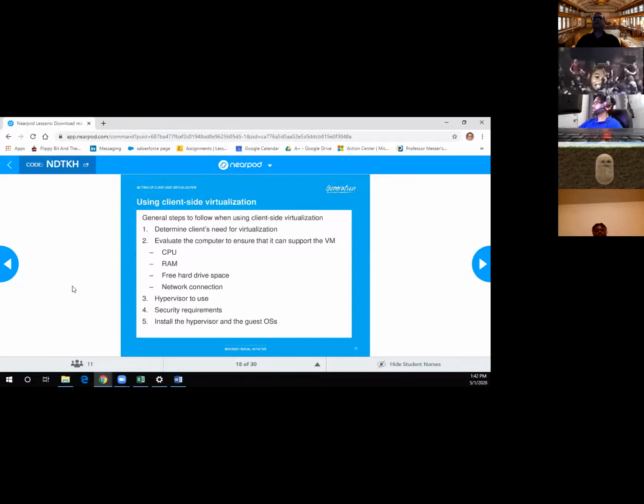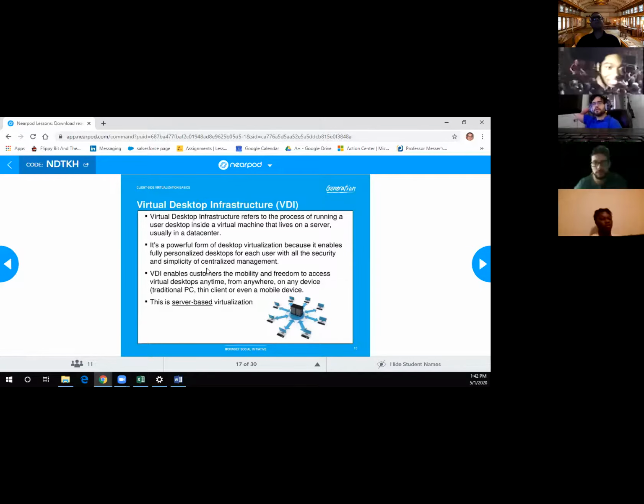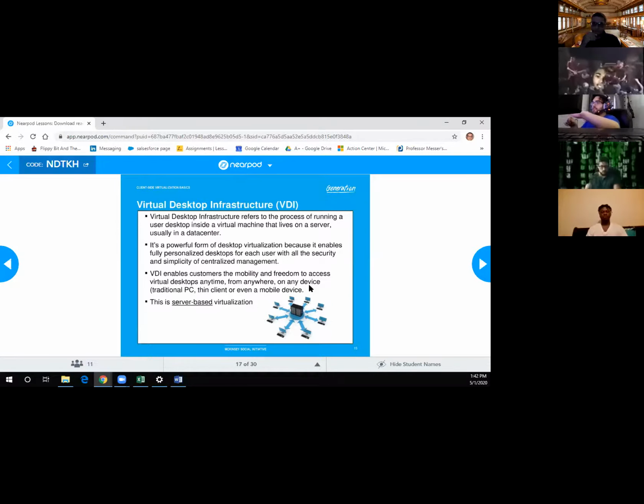Wait, is there a simpler description of this? I kind of get it, but also I don't. Think of it like this. You have a server and it's running all your computers and it's remotely outputting that virtual machine to a computer. So imagine you have a monitor and keyboard with a huge connection to one computer and you're just using the computer as if it's a normal computer.